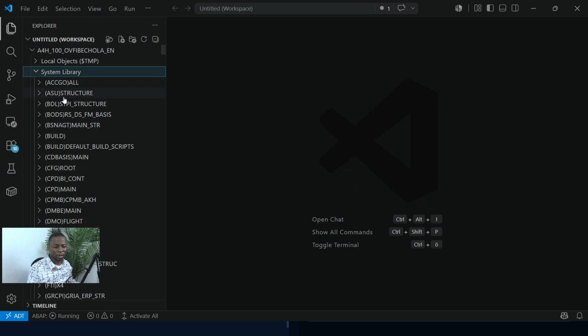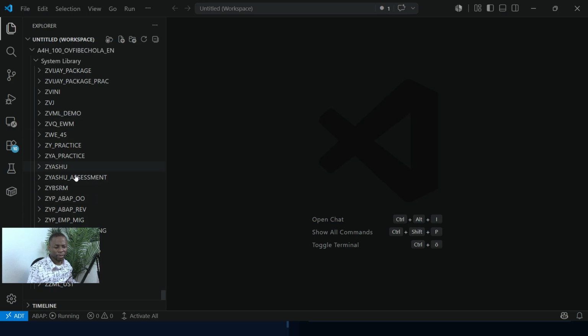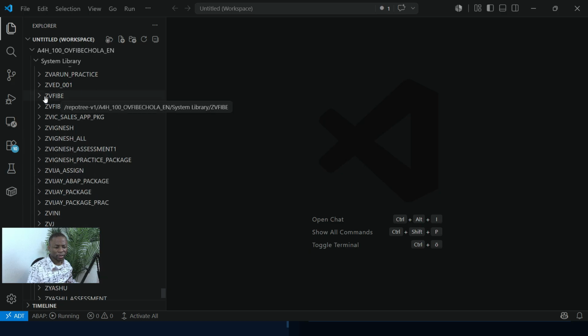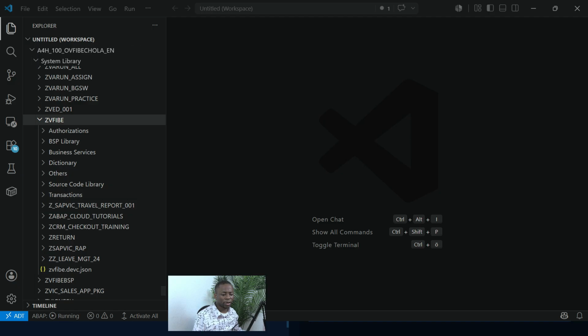If you expand this, you can see your system library. You can check your system library here and look for your packages here. This is one of my packages, ZV5, and then you can open your source code. Okay, so now we are going to look at a project. One interesting thing about VS Code so far, maybe in the next release there will be an update: we cannot create packages in VS Code at the moment. So if you want to create a package, you need to go to Eclipse or you need to go to SE80 and then create the package.